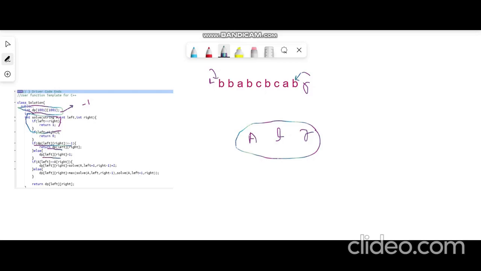And what we'll do, we'll check if this left and right are equal. If they are equal, we'll increase the length by 2. Also we'll increase this left pointer by 1 and decrease this right pointer by 1, and we'll add this length. So as you can see, we have done here.